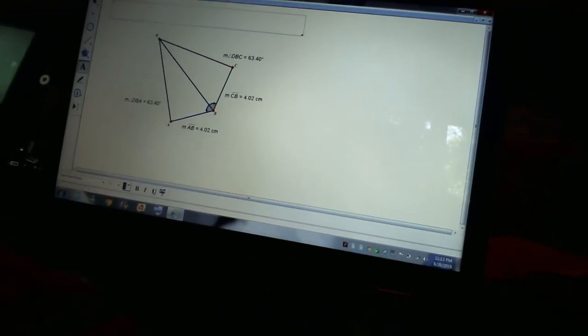How come this isn't appearing here? Oh, I'm on the wrong keyboard. I wrote it on the wrong keyboard.